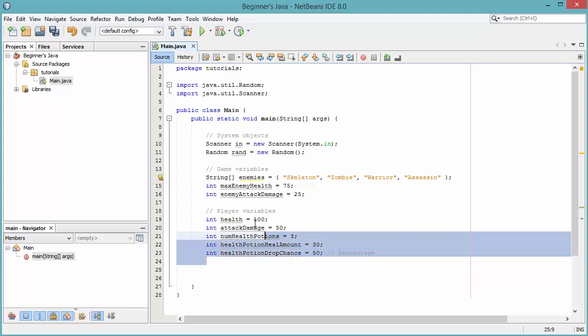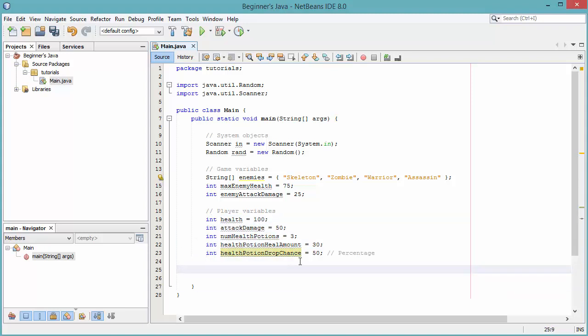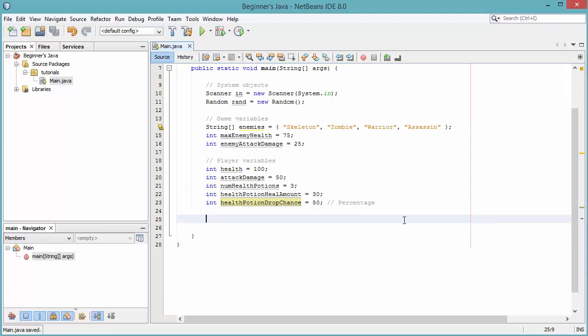Again, play around with these numbers. You can make them whatever you like. This is going to work either way. So now what we need is a Boolean variable.